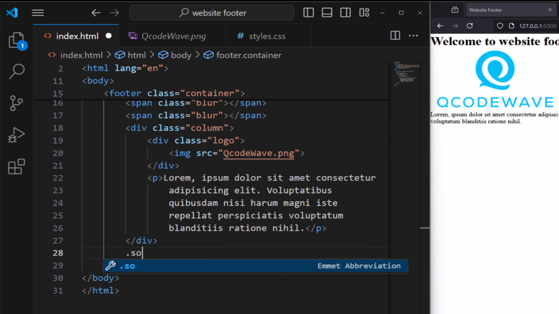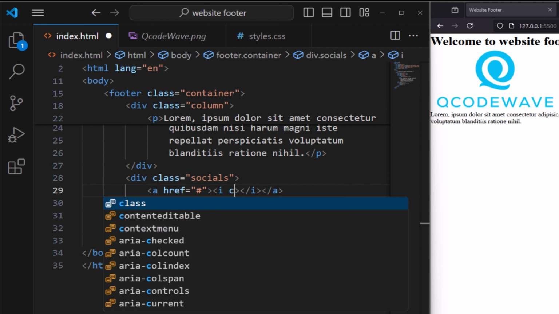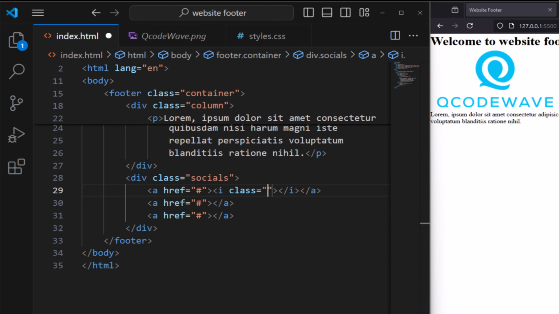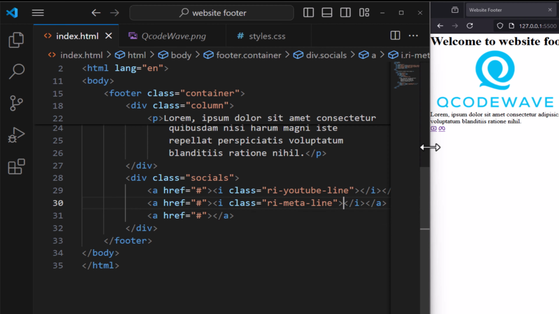Class for social media icon. Now you can add your social media icon manually or just copy paste. Here I want to add YouTube, the first one, and the second icon is Facebook or Meta. And the last icon is Instagram.